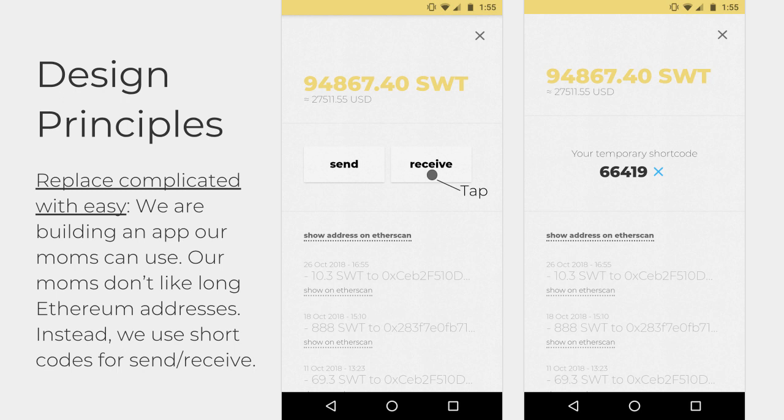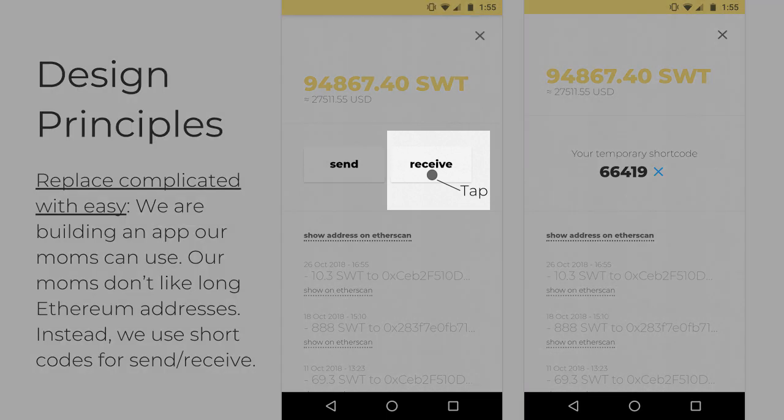Design principle number 5, replace complicated with easy. Now we're building an application that our moms can use. And our moms don't like things like long Ethereum addresses. Instead, we use shortcodes for sending and receiving Swarm tokens. So what happens is this. Someone who wants to receive Swarm tokens would tap on the receive button in their wallet, and they would be shown a temporary shortcode. Here it's 66419.